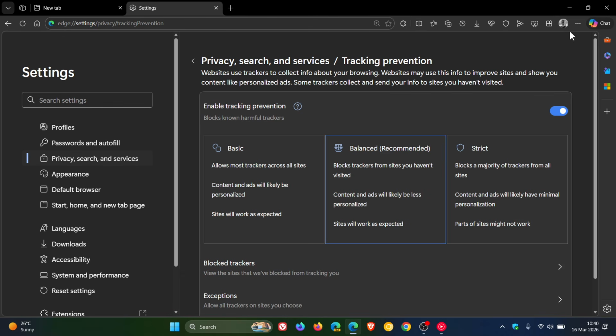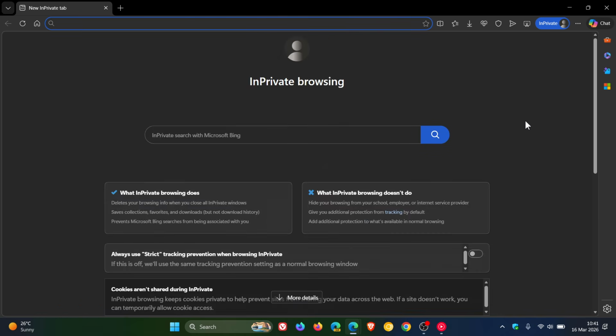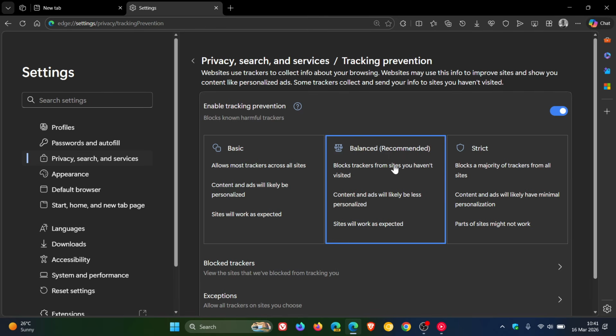So for this, if we head to our InPrivate browsing, you will see here it says, if this is off, you'll use the same tracking prevention setting as a normal browser window. And obviously you've got to toggle that on: always use strict tracking prevention when browsing InPrivate. And if you don't, it's going to use the same tracking prevention as your normal browsing. So that's quite important. This feature, Microsoft says, is on a controlled feature rollout, so you may see it, you may not currently.